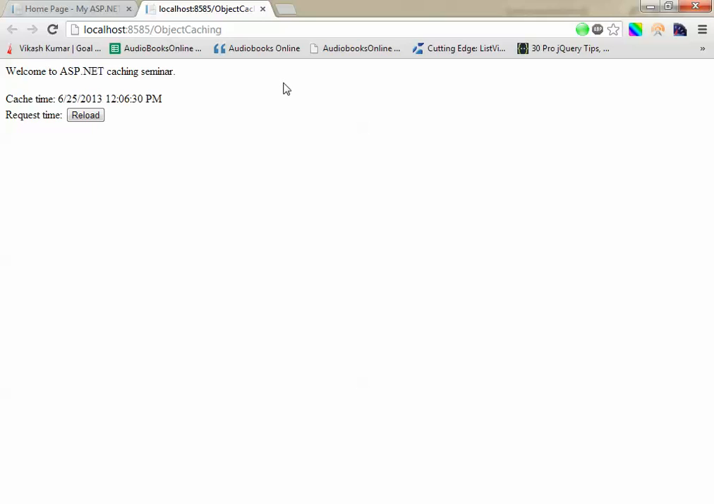Sliding expiration is something like, if the page is getting accessed at regular intervals of time, the expiry will keep extending. Let's say I have put 10 seconds there. If I access that page within those 10 seconds, it will again extend to 10 seconds. Okay.